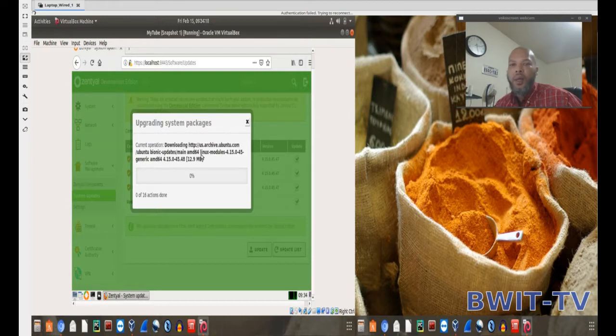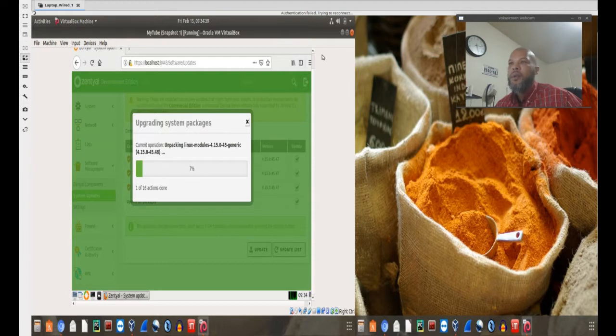If you're just now coming in, this might take a few minutes. It's a good time for a bathroom break, coffee break, and I'll be back with you shortly. I'll let the system upgrade these packages. It's kernel stuff, so it might take a few minutes to download, being that I'm running this in a VM environment. So I'll be right back.